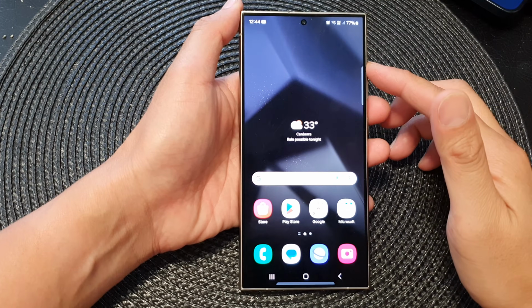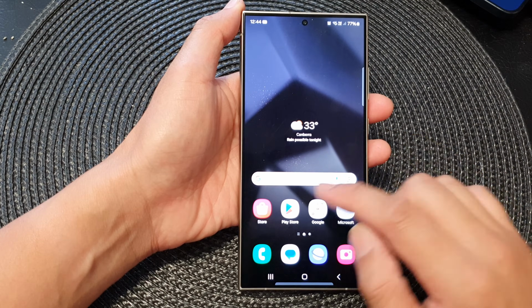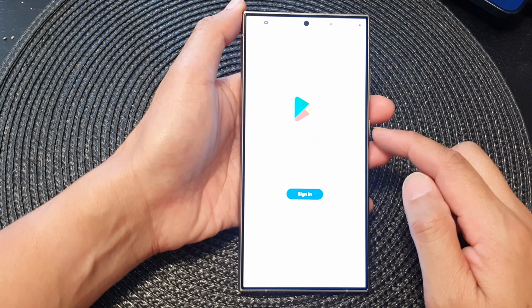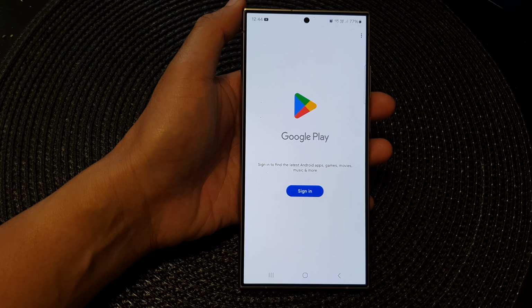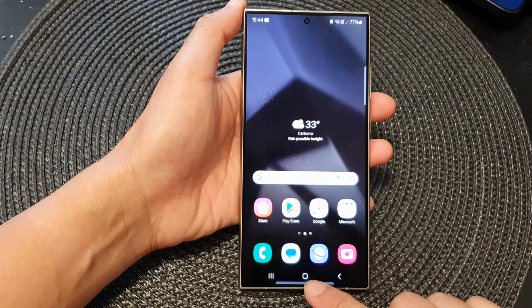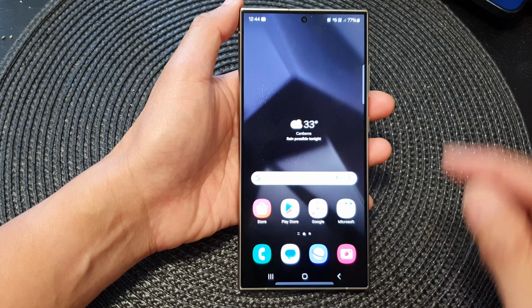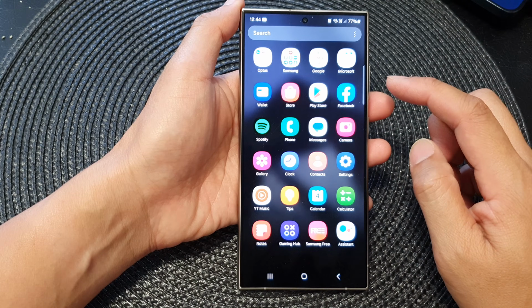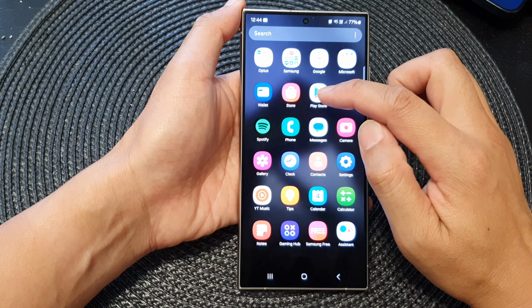Hey guys, in this video we're going to take a look at how you can sign into Play Store and download apps on the Samsung Galaxy S24 series. Now first tap on the home button to go back to the home screen. From the home screen, swipe up to go into the app screen, and in here locate Play Store and open it.